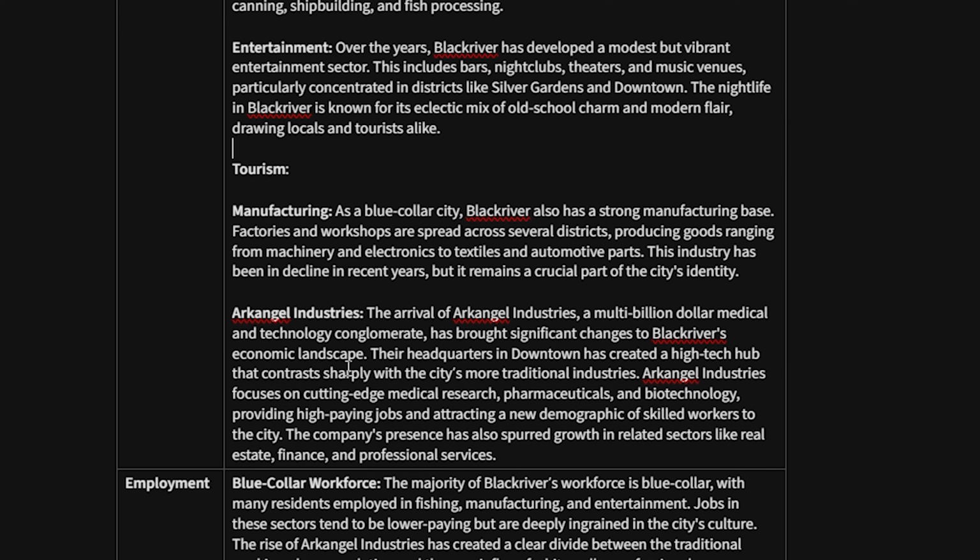And then aside from entertainment and tourism, we've got Archangel Industries. They get their own tab because Archangel Industries is a multi-billion-dollar medical and technology systems conglomerate, and they have recently moved into Blackriver, setting up their headquarters in downtown. Because of this, they've brought a lot of money into the city, but also a whole slew of problems that get addressed in my book. One of the characters, Lena Carvajal, who is running for mayor, is campaigning to limit the influence Archangel Industries will have on the city if she is elected. That's one of the many plot points I'm juggling, and some of the stuff may get cut out in the edit.